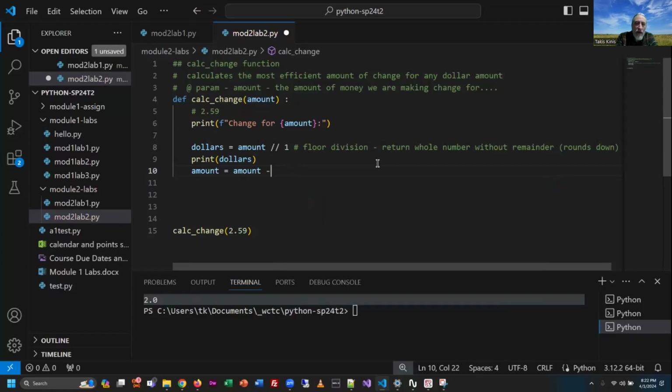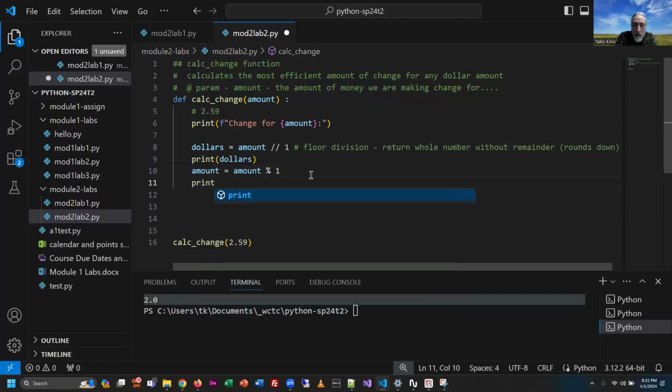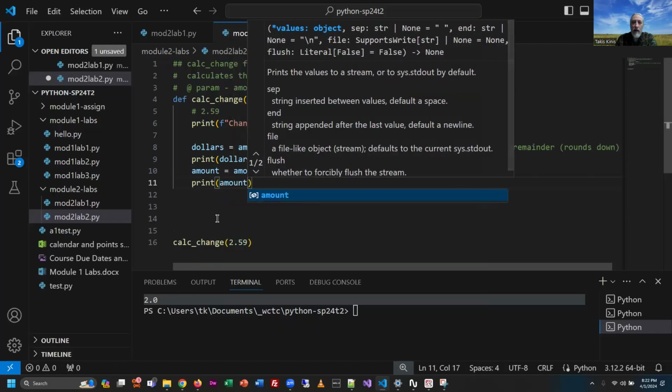However, there's a more clever way to do this, and this is, like I said, where the impetus for modulus came from. So this is where it gets kind of interesting. Instead, what I really could do here is just say amount mod 1. So if I divide 1 into 2.59 and it ignores how many times it goes in and only gives me the remainder, what is it? It's the cents, 0.59.